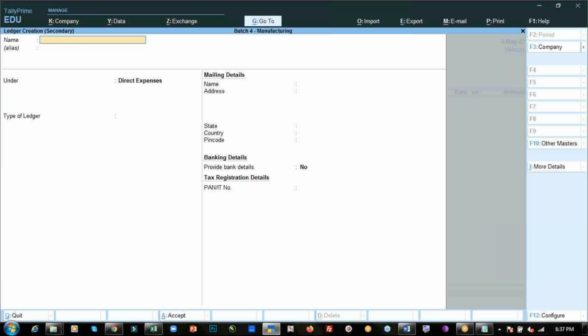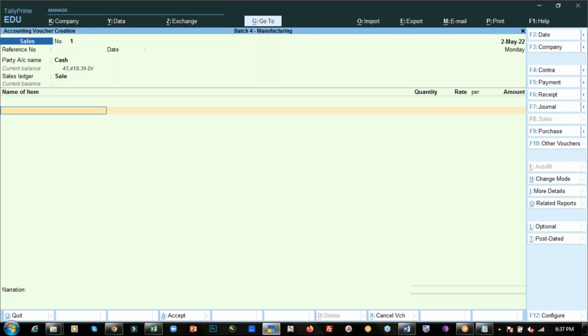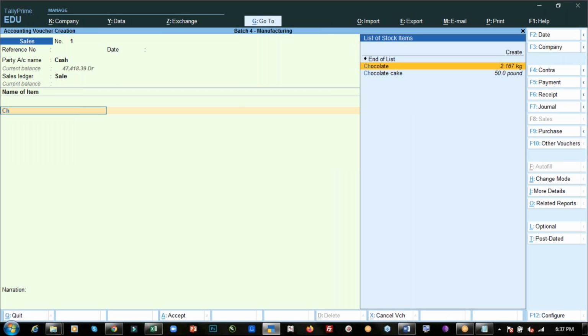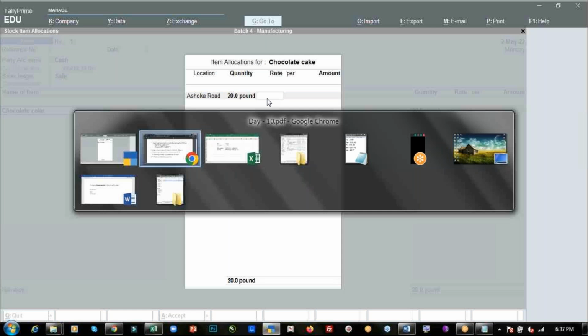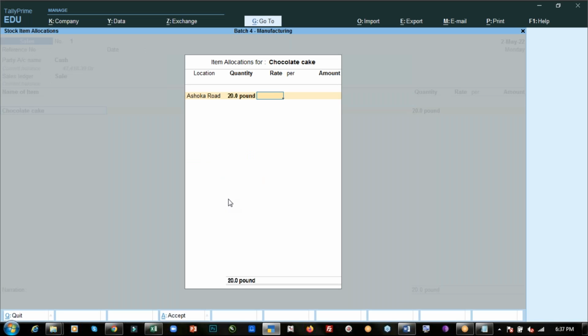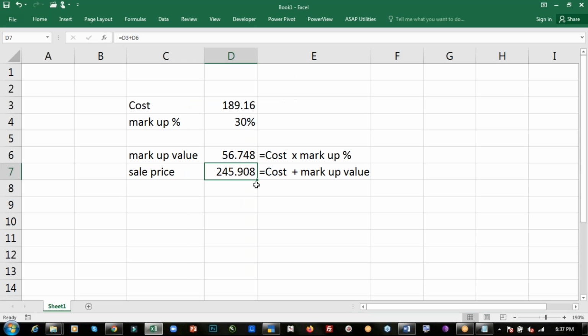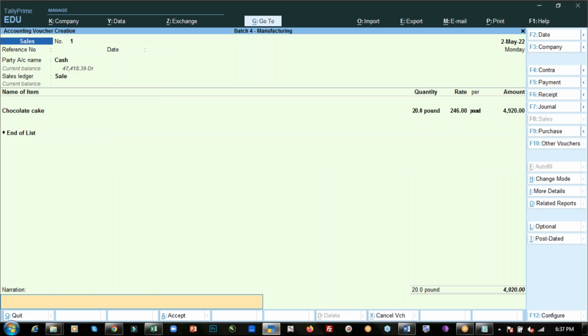The sales ledger will come up here. Select the product which we are selling. Put the location and quantity. Fill the rate. The rate is the sale price which we have calculated here. It is 245.908. You can round figure this rate to 246, or you can take it as same. It is up to you. And that's it. This is the normal sale entry in cash.